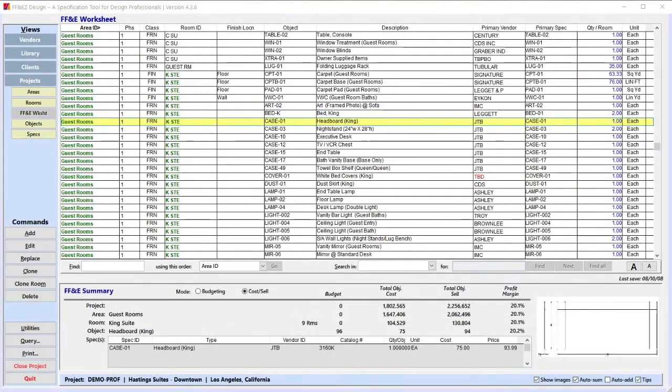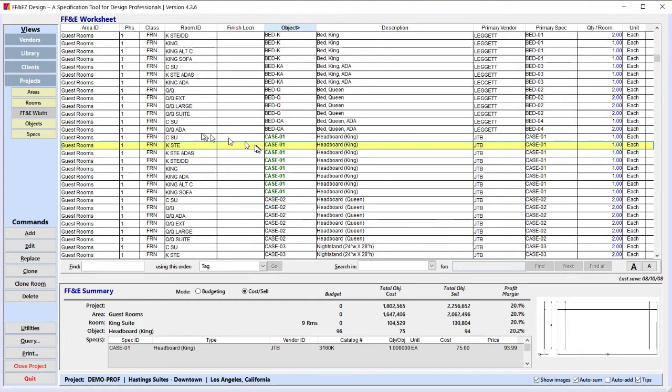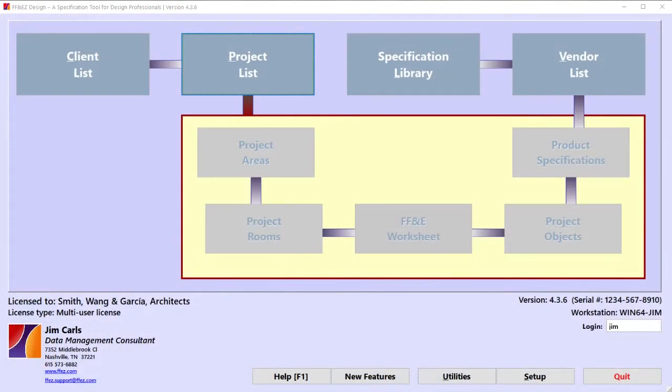Some relationships are more equal, as in the FF&E worksheet, where a room contains multiple objects, and objects can be used in multiple rooms. For the design version, FF&EZ divides the data into 9 screens or data tables. These are naturally linked to each other. 4 system-wide resource lists, and then the lists that are the contents of the specific project that you have open.